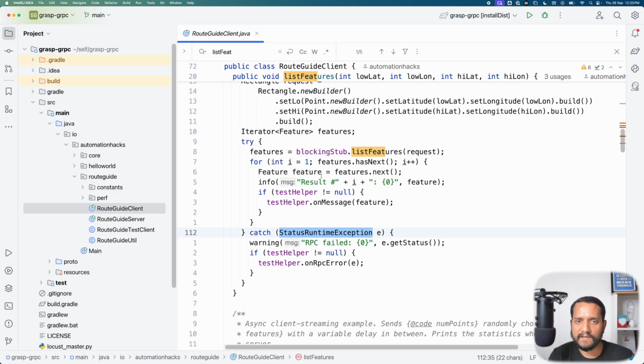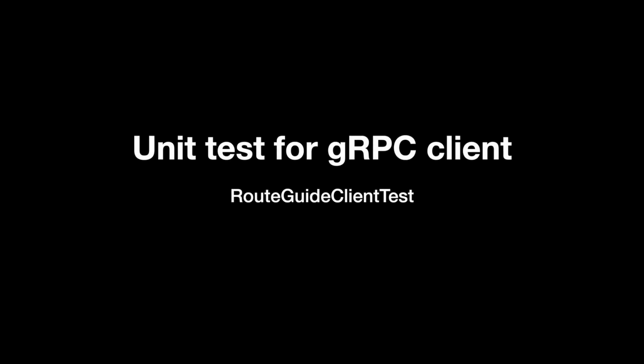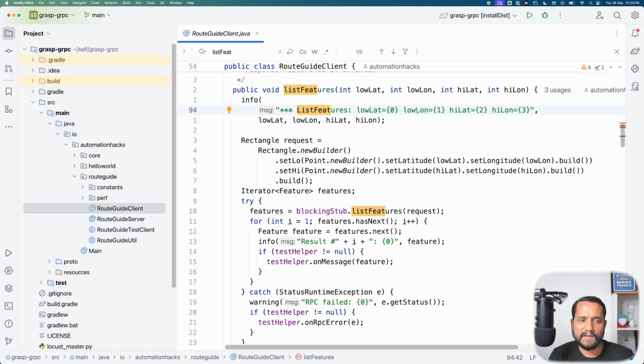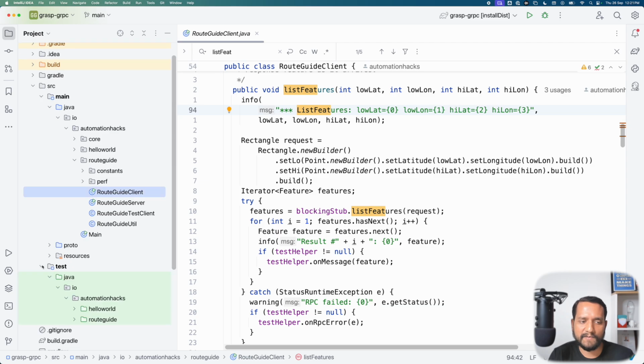So this is your client method, which might be used for any sort of communication. In the previous video, we talked about how to test the server method for the get features method, so this is kind of similar. But in this video, what we want to verify is whether my client itself is working fine. So let's understand how you can write a unit test for the client itself.